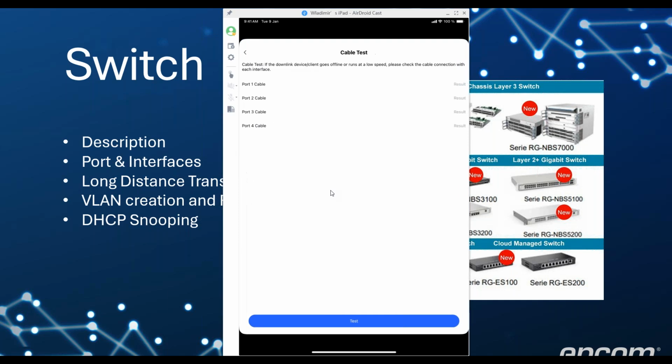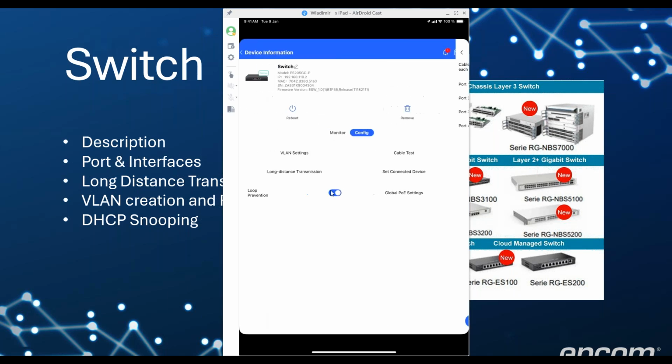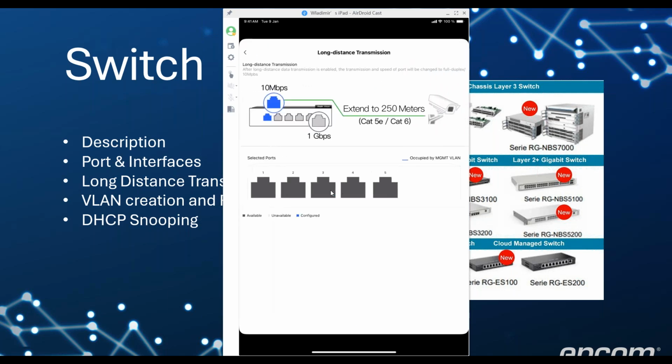We can also perform cable tests for ports. That is what I wanted to show you guys today, that we can do some kind of physical diagnostic on each port, let's say port number 1, port number 2, if something is failing on the cable. We have the long distance transmission. We noticed that in other brands, if you enable this, it's enabled for all the switches, but not here. You can enable it by selecting just a range of ports or maybe just one. As soon as you click save, the port is going to be enabled with that capability.